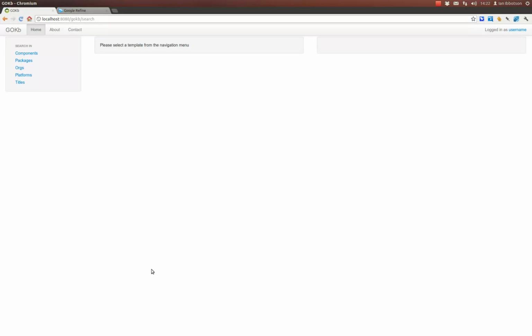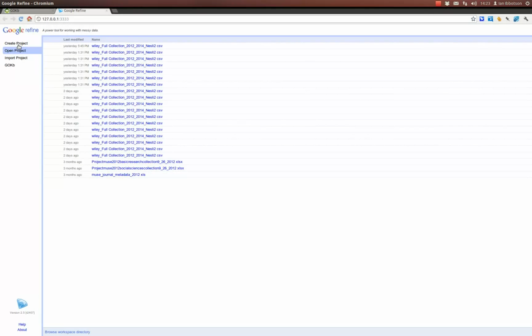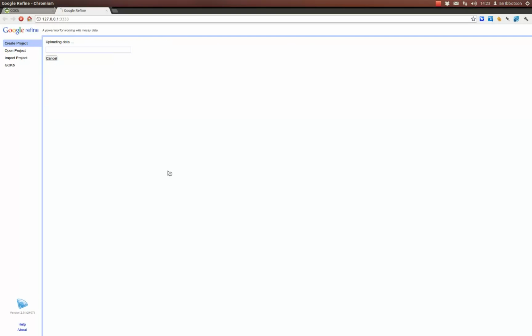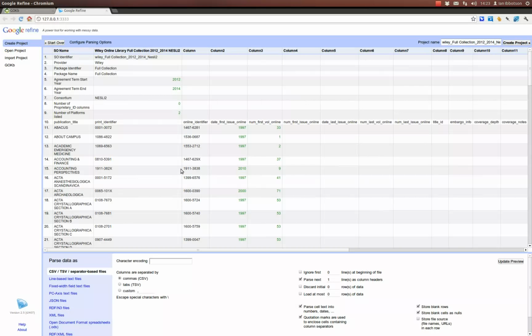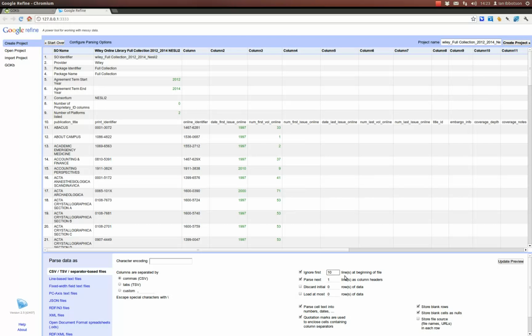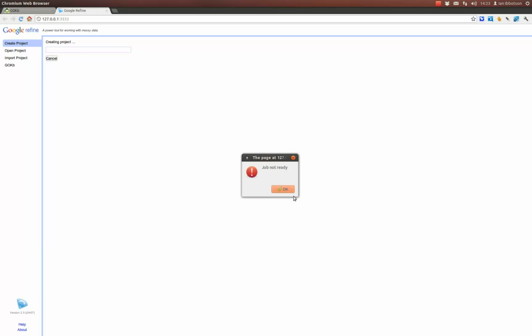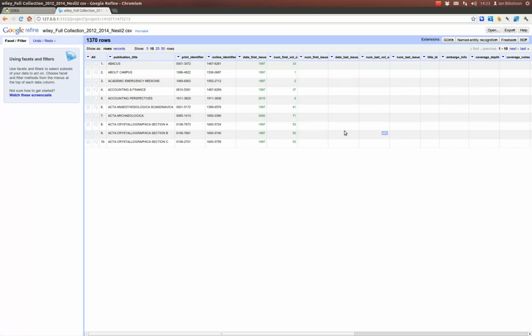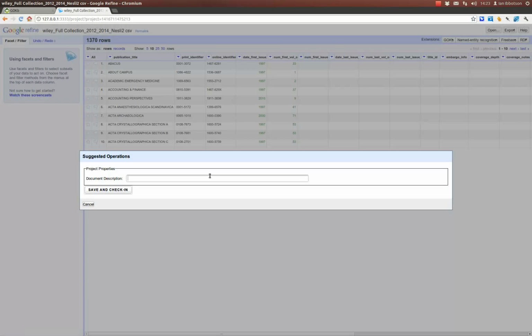So if I go to refine, I'm going to create a new project and I'm going to import this file. We ignore the first 10 lines because it's an old KB Plus file. That all looks good, so create project. There we go. Okay, so we've created a project and I go GoKB, check in project for the first time, and there we go, give it a name.